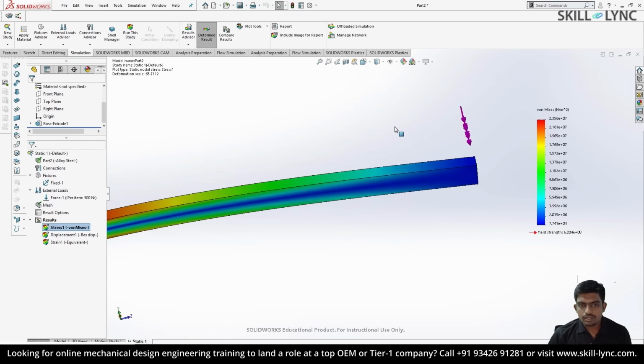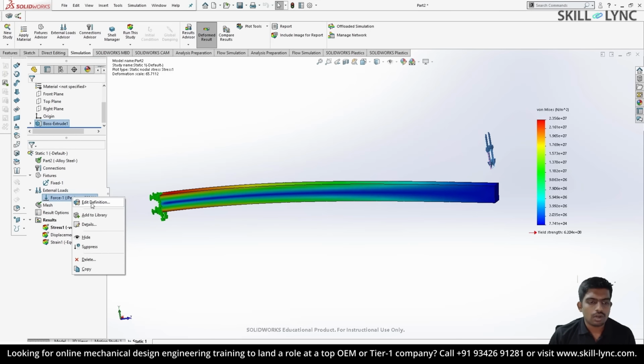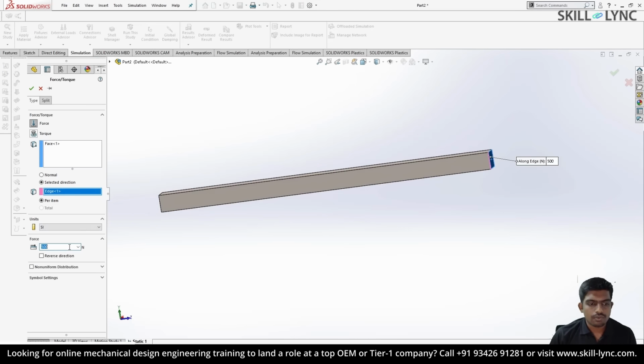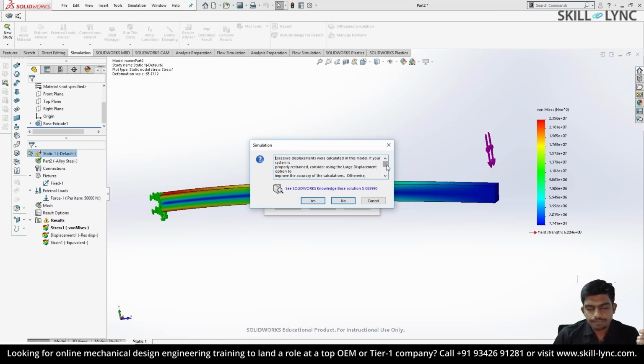So you can see we have got the result instantaneously. Now let's see what happens if I increase the force by a factor of 100. Here the solver has detected large displacement and hence is prompting you to switch over to a nonlinear analysis to get reliable results. In case you want to switch over, you can just give an S.